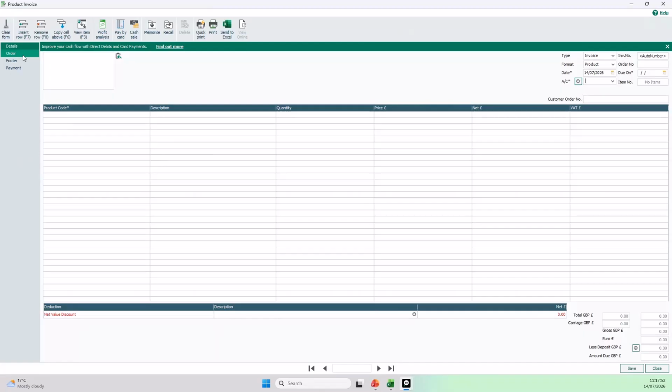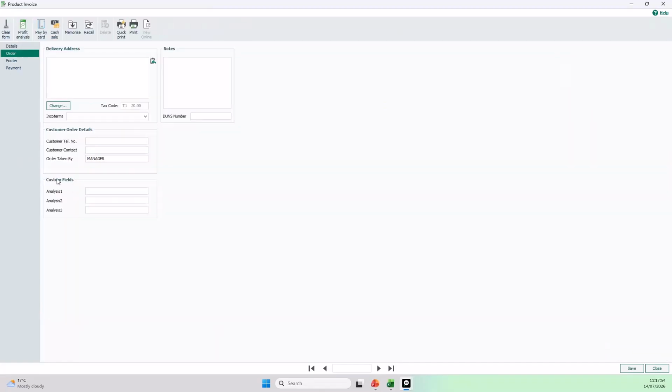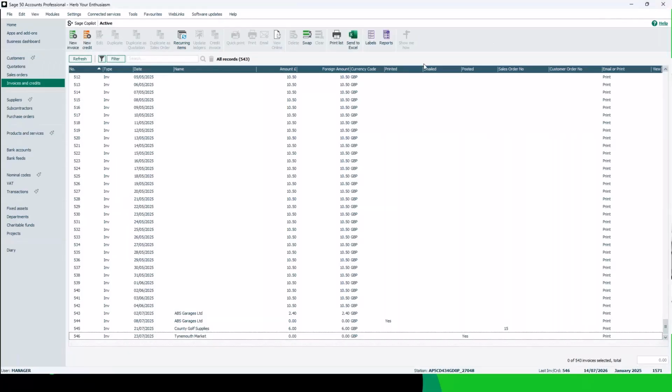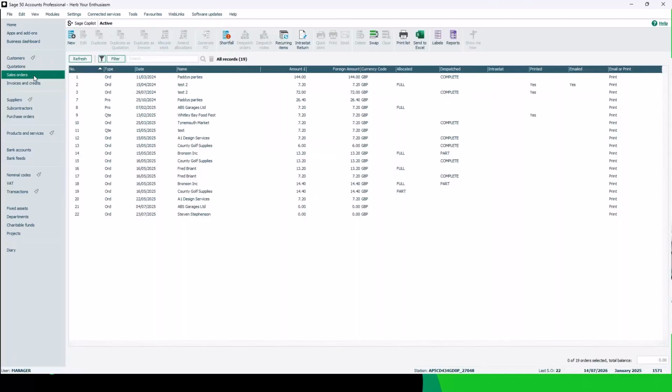and if we go to the order tab, so you've got custom fields within here. You've got 3 custom fields within your invoices and your credits tab. So you can pop details on there if you want to, and then you can drill down on your analysis that way. It's also available in your sales orders and purchase orders. So if you're using the professional level of the software, you can use it in your sales orders.